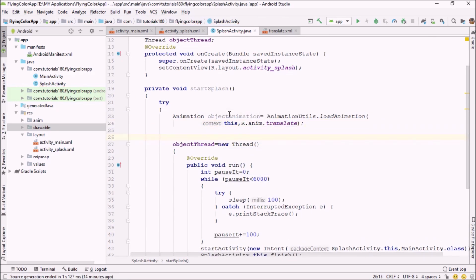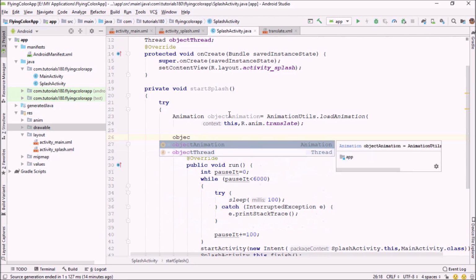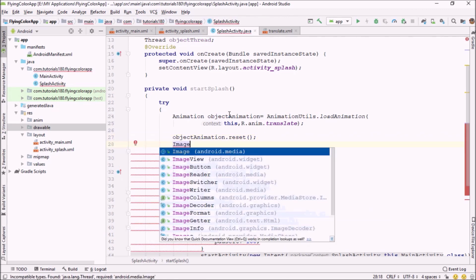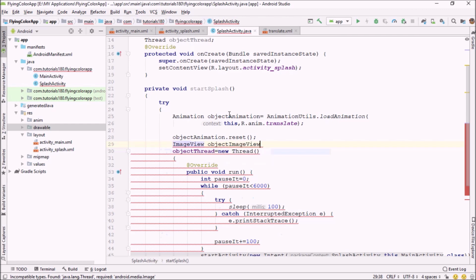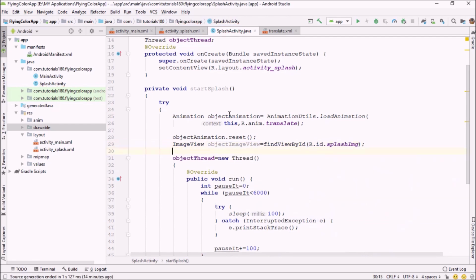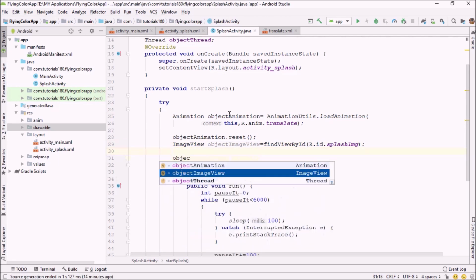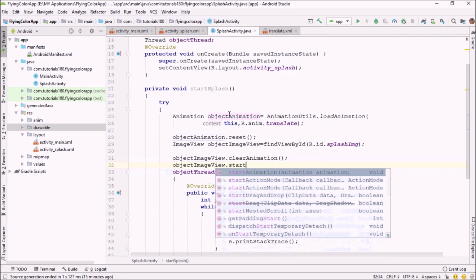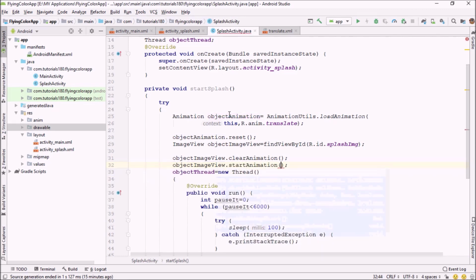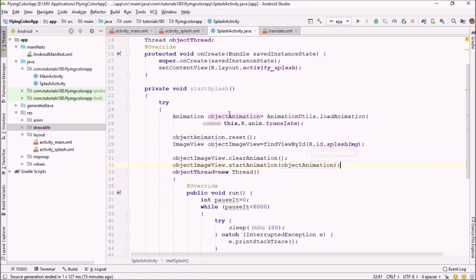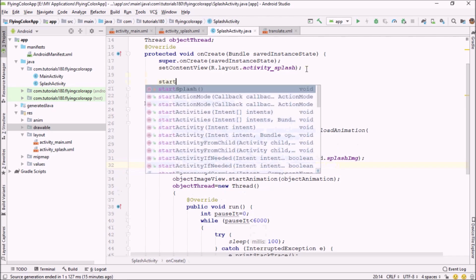Okay, in the next step, I'm going to call the animation's reset. After that, I'm going to get our image view, equal to findViewById, R.id.splash_image. Okay, now I'm going to clear the animation on this view object with clearAnimation, and after that start the new animation on this image view by calling startAnimation. And here I'm going to pass the animation file which I want to play. Okay, so in the last step, I'm going to call startSplash inside our activity.